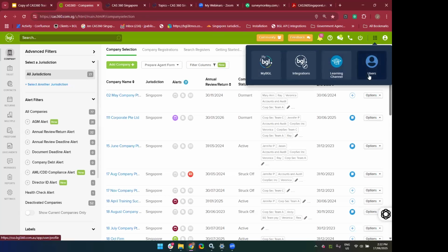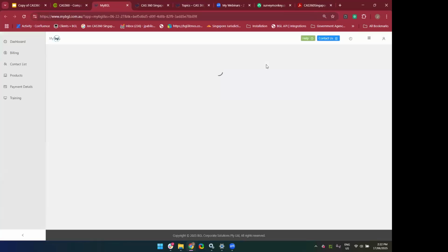If you are a main administrator of CAS 360, or what we call the account owner, you have the ability to invite other users to log in onto both the My BGL portal and CAS 360. So before going through the topic on inviting other users, I want to quickly go through this particular portal over here called My BGL.